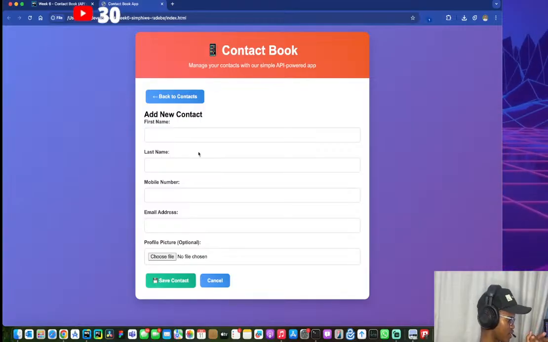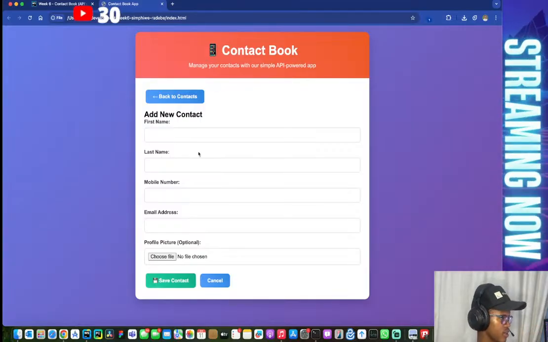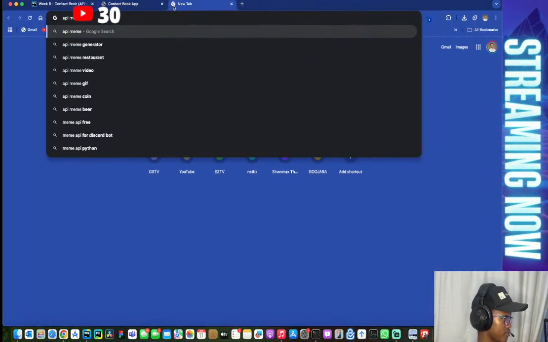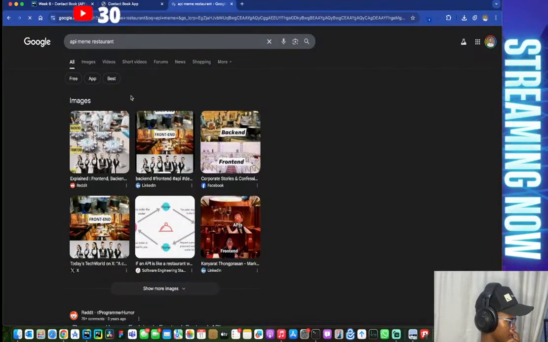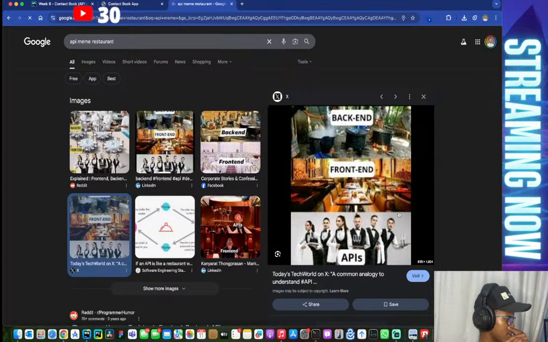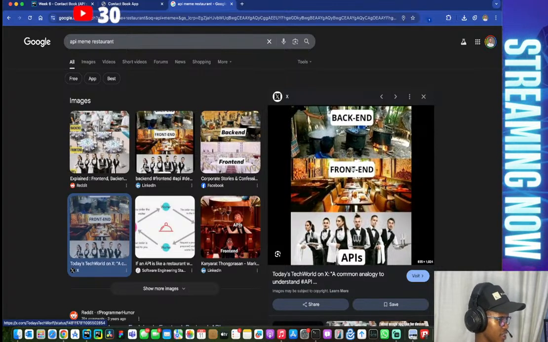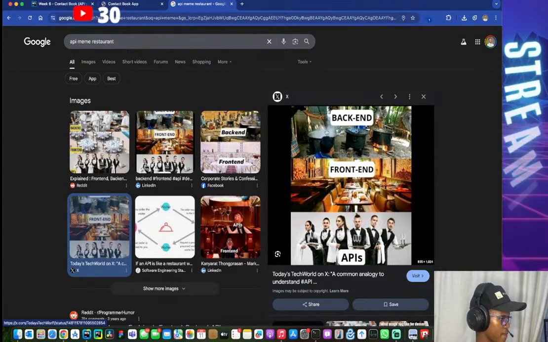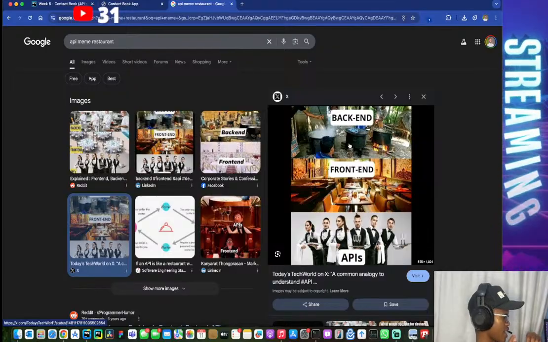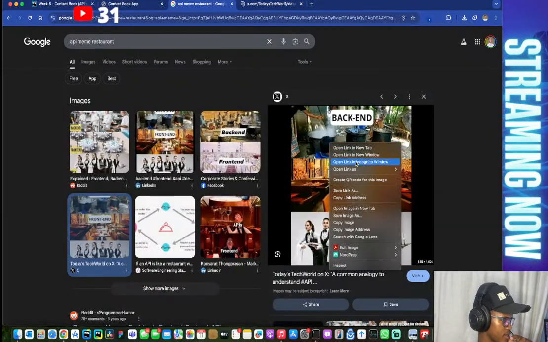What was it? There was a nice picture on, what is it? On Reddit. API meme restaurant. I think it was this one. Yes. So basically, I don't know why they use that, but if you look at this picture, you've got the backend being IT Varsity's. How to open this image?